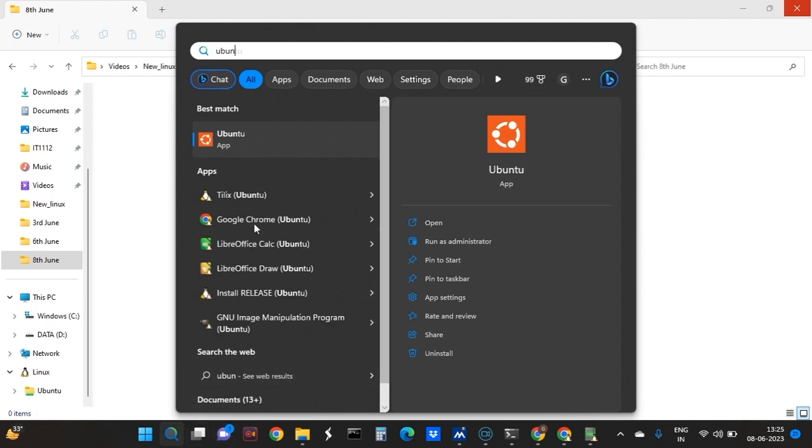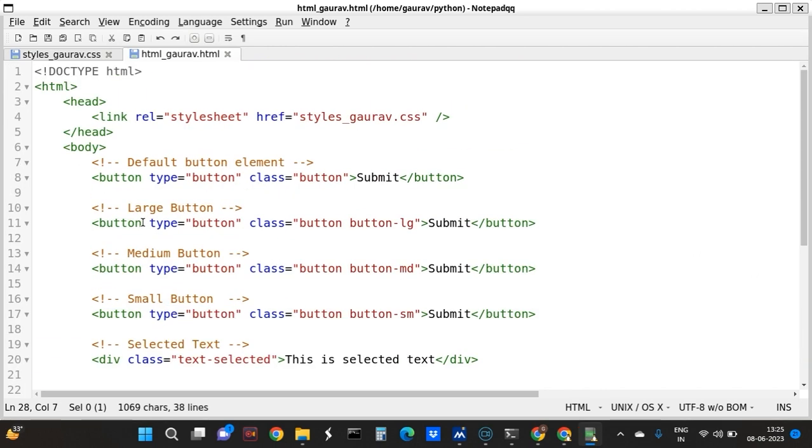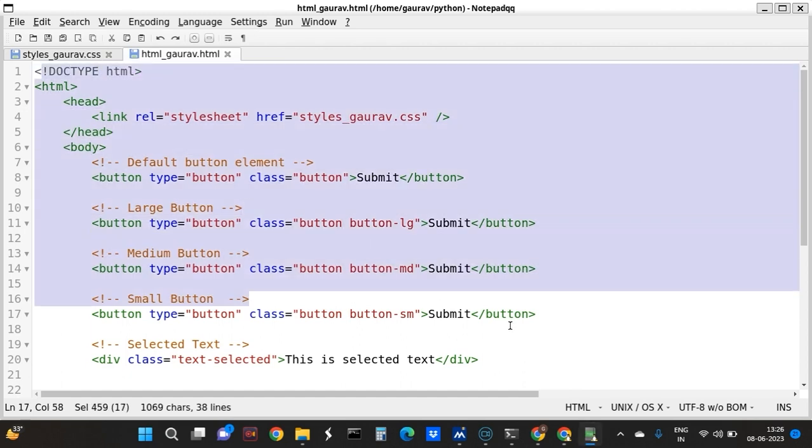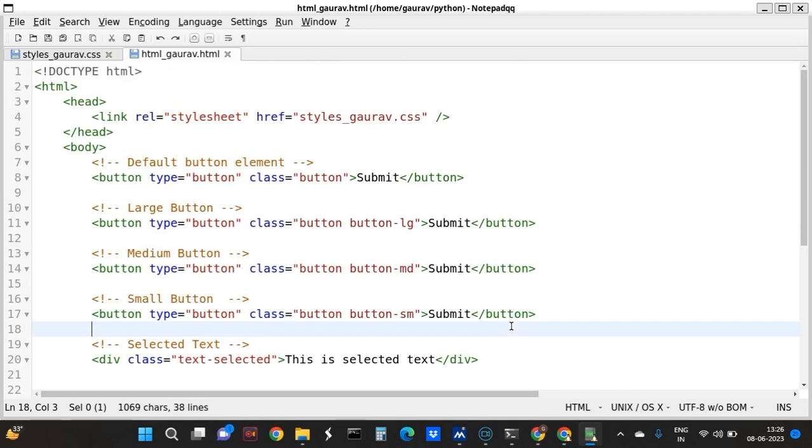So now I'm opening Notepad. I have created two files. One is .html, which is the front end, and the style it is using is styles_gaurav.css. So the first file is html_gaurav.html, and the second file is styles_gaurav.css. For this I have made a simple file. Inside that there are buttons.